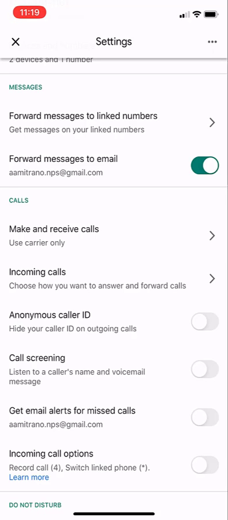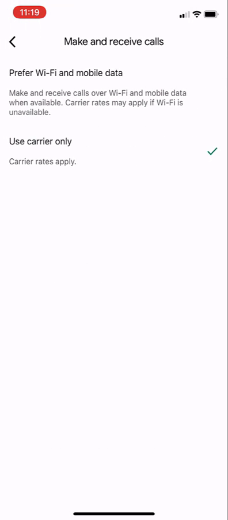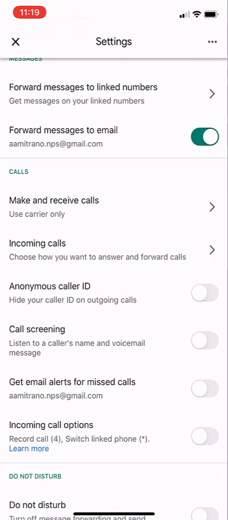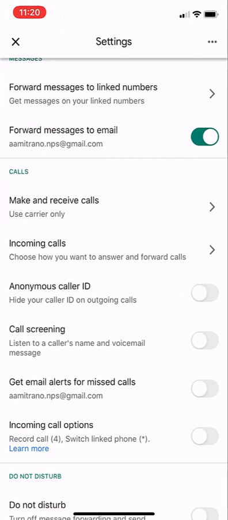The next settings you don't really need to worry about. Make and receive calls, use carrier only. That means you only want to use your carrier, your cell phone carrier. You need to just do that, so just leave that alone. There's nothing you can do with that. Incoming calls. You want to be able to answer those on either this device or through the web, so that's fine. Anonymous caller ID, again, I think I spoke about this in a previous video as far as settings. You want to leave that off because you want people to see, again, it's coming from your Google Voice number, not your actual cell phone number. Call screening, you want to leave off.